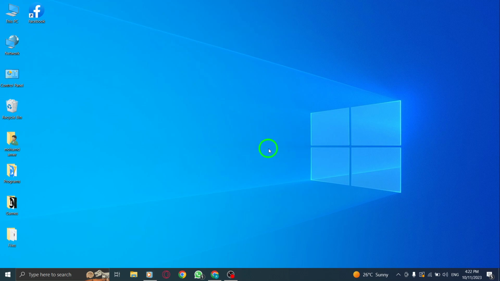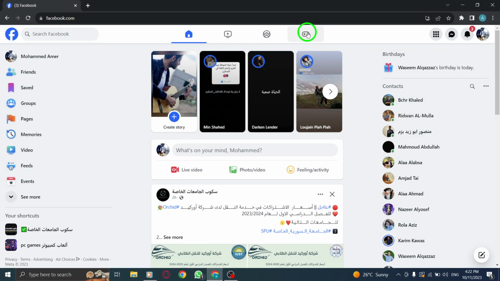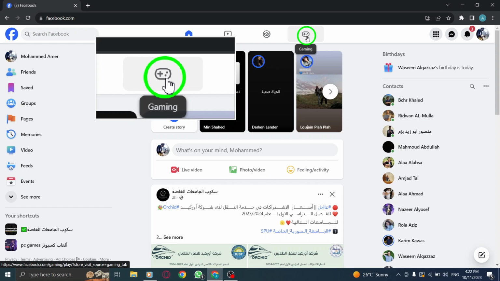In today's video, we'll show you how to find similar games in Facebook on your PC. Follow these easy steps to get started. Step 1. Open Facebook. Step 2. Look for the games icon in the upper bar of the Facebook interface and click on it.